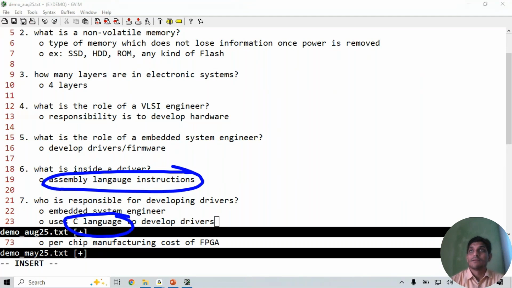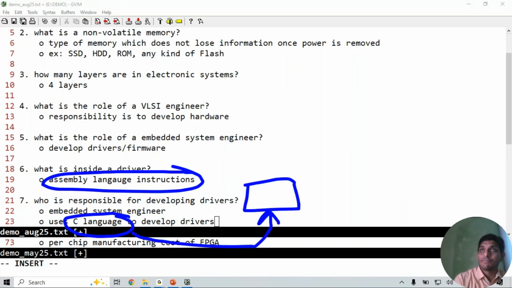There is something called a compiler, as you would have heard. If this code is given as an input to the compiler, it generates this code. If C language is given as input to the compiler, what will that generate? Assembly language.